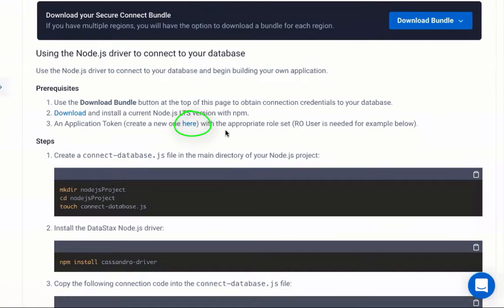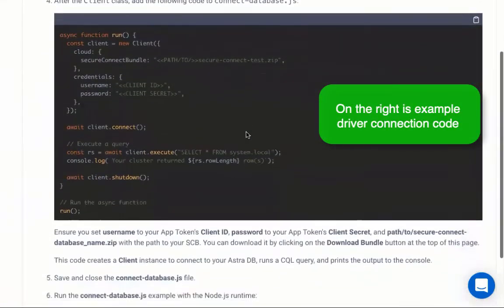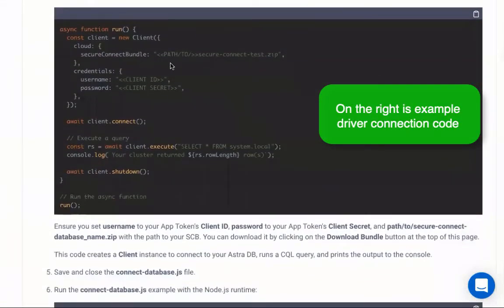It's going to give you your client ID, client secret. Then eventually you're going to have to add that into code. As you can see here, the path to the Secure Connect bundle, the client ID, and the client secret.